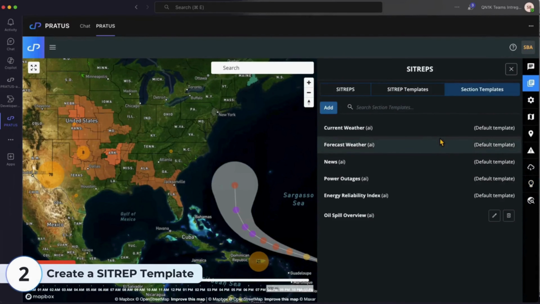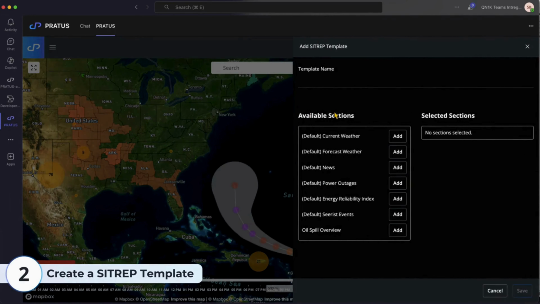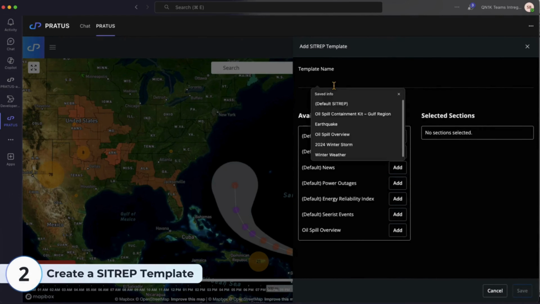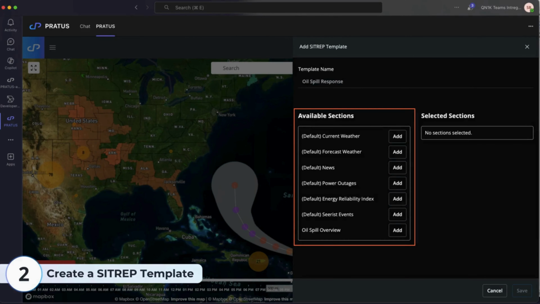Next, let's create a SITREP template. Start by opening the SITREP Template tab and clicking the blue Add button. In the Template Name field, enter a name that clearly describes the purpose of your SITREP, such as Oil Spill Response or Severe Weather Update. Now it's time to add the sections you want to include.